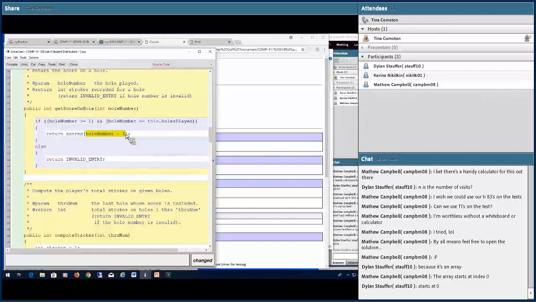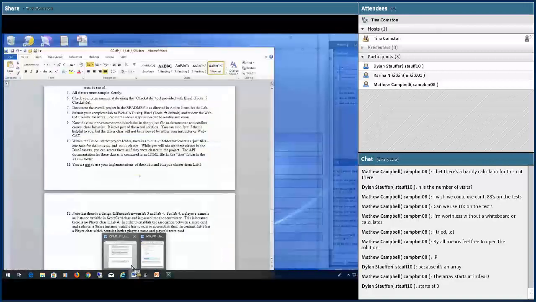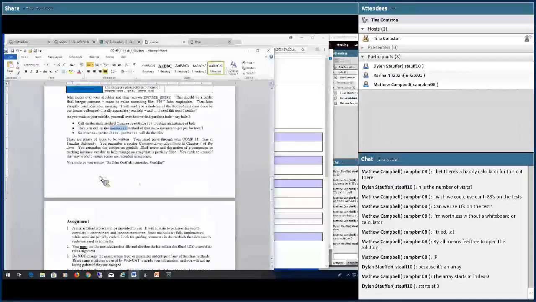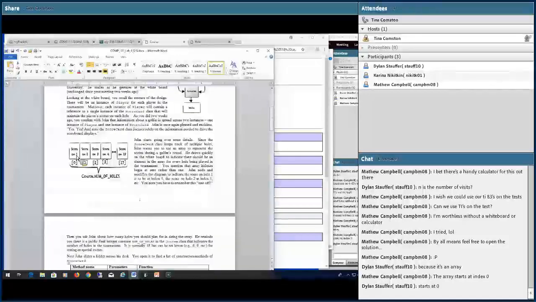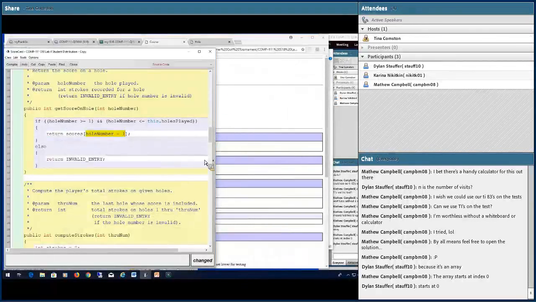Because it's an array, definitely. If we take a look at that one Word doc here, it gave us a nice little picture up at the top. Score for hole 1 will be in 0, 2 will be in 1, and so on. So we need to subtract 1 to give us the corresponding element position in the array. Otherwise, we're returning invalid entry, our constant value that has like a negative 999.